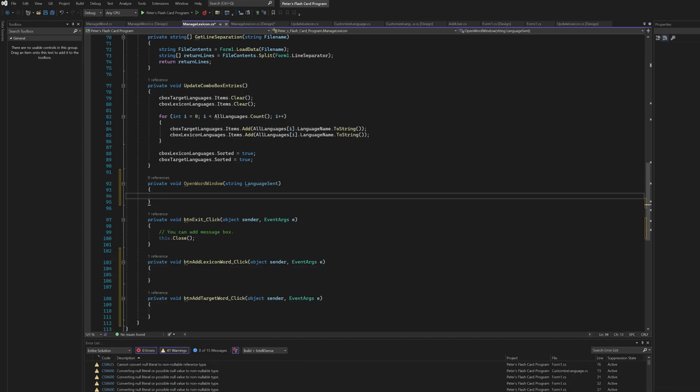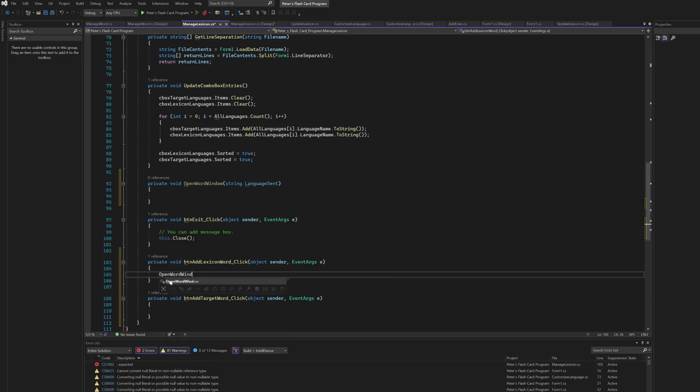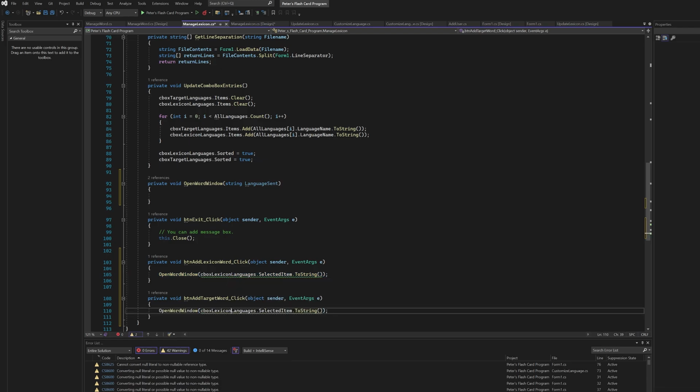We'll do this, and we'll come back down to here, and when it's the lexicon word, all we have to do is we say open word window, and it's going to be the currently selected language, which is up here in the lexicon combo box. So it'll be the C box lexicon languages dot selected item. And we'll do this to string to make sure that's going through correctly. We can just copy this, come down here and paste it, and then instead of the lexicon, this will be the target language. So we'll save that really quick. Okay.